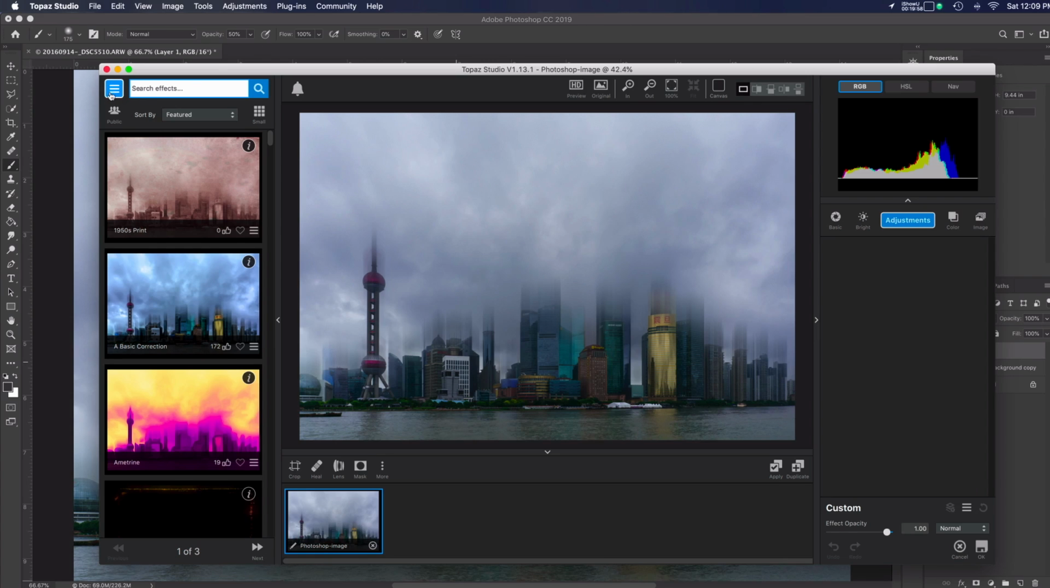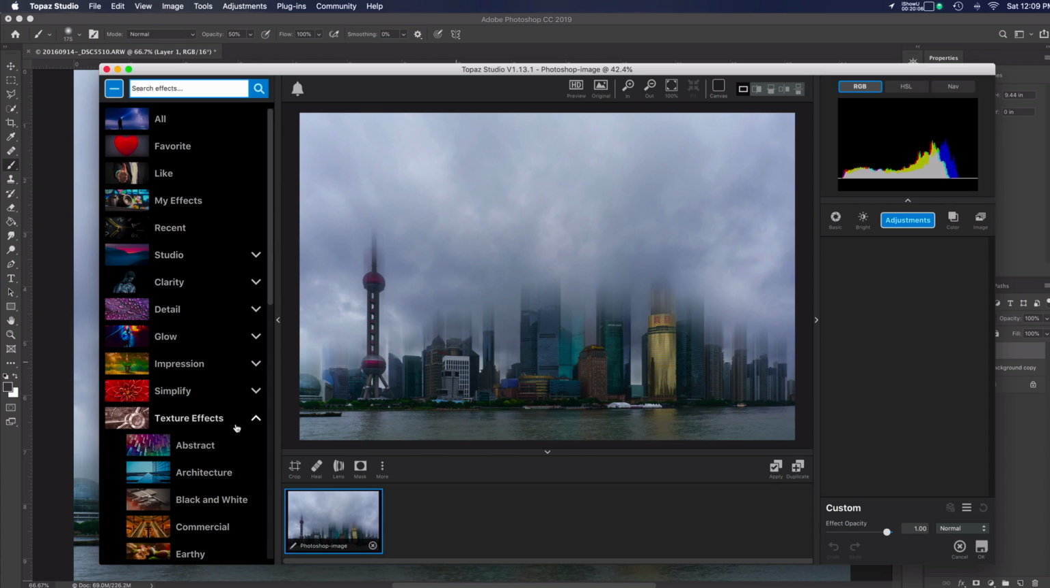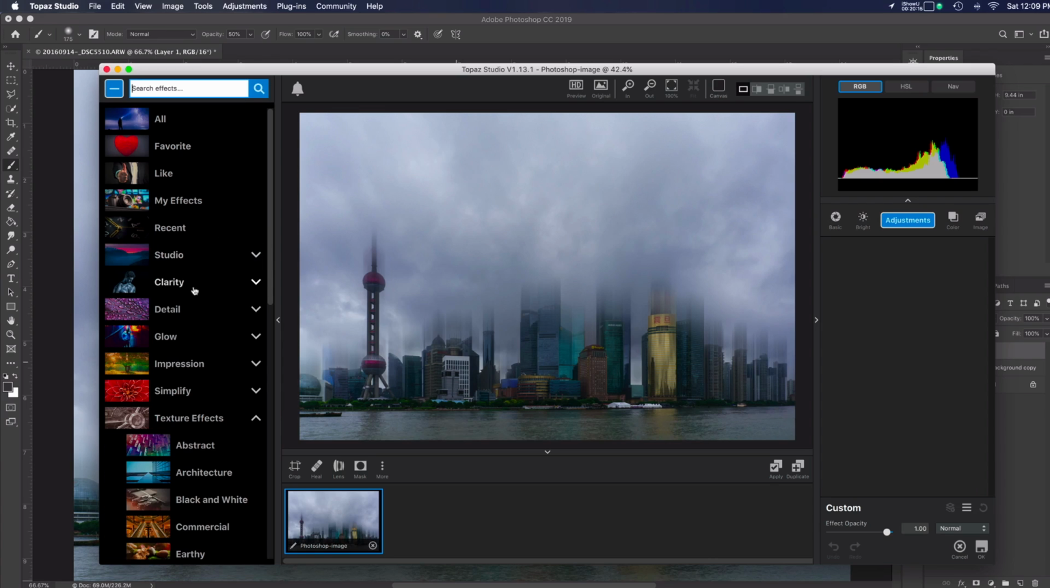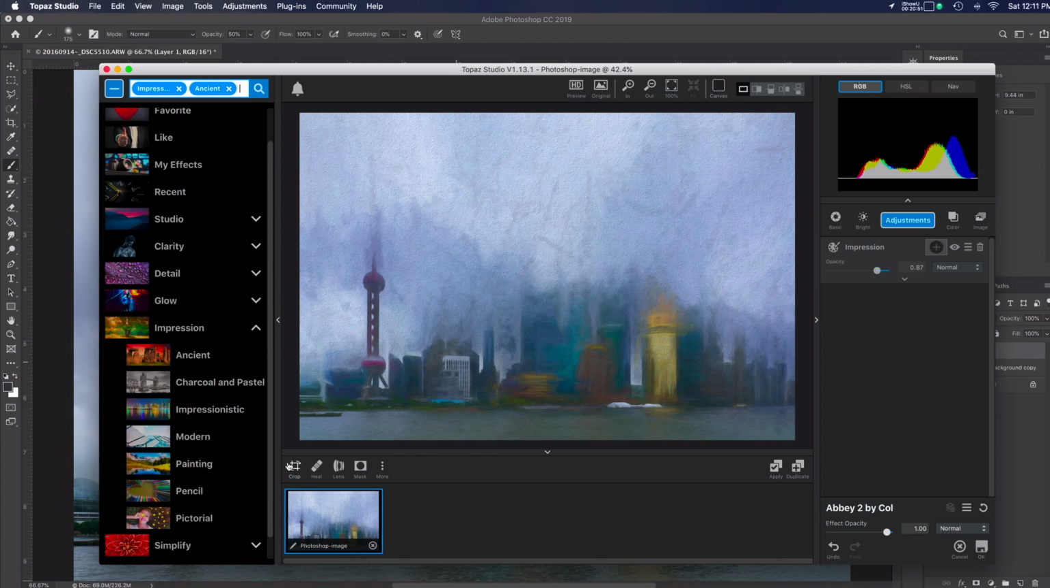Okay, so I'm going to click this, what do you call this, a hot dog kind of icon here in the top left corner, and that allows me to switch in between these. This one's under Studio here, they come with the free Topaz Studio, and then the other plugins that I own are down here, like Clarity, Detail, Impression, Texture Effects, all that kind of stuff. I guess I had Texture Effects open last time, so I'm going to close that and open Impression. I have one in mind, and I think it's under this Ancient category. So let's have a look in there.